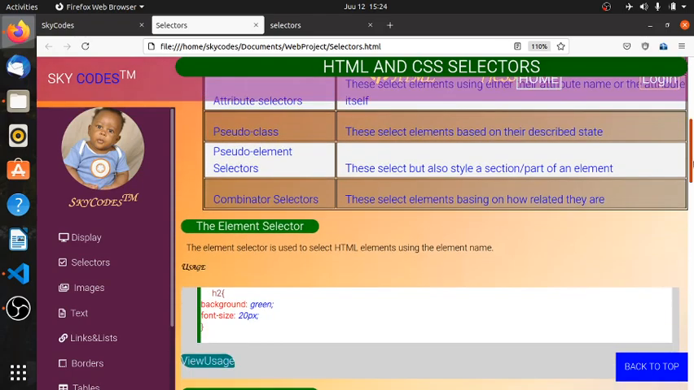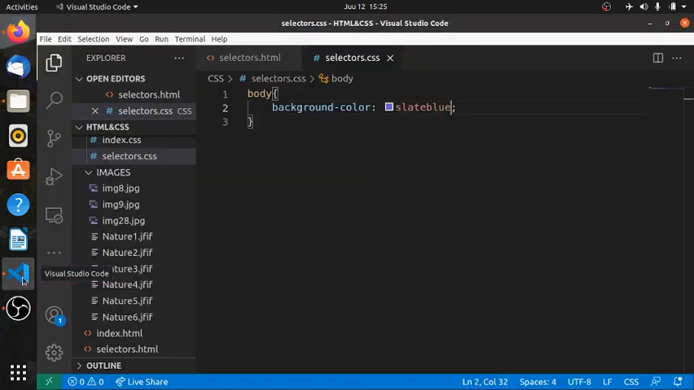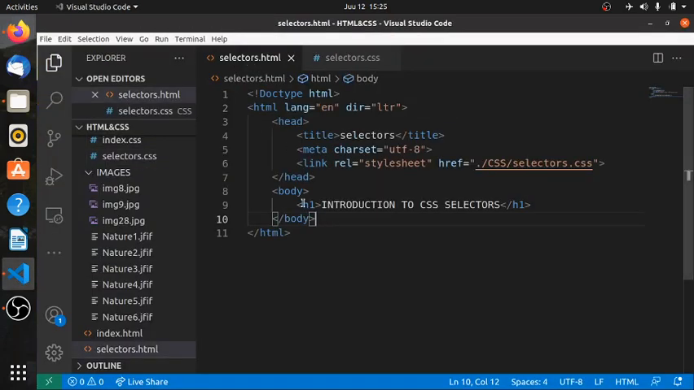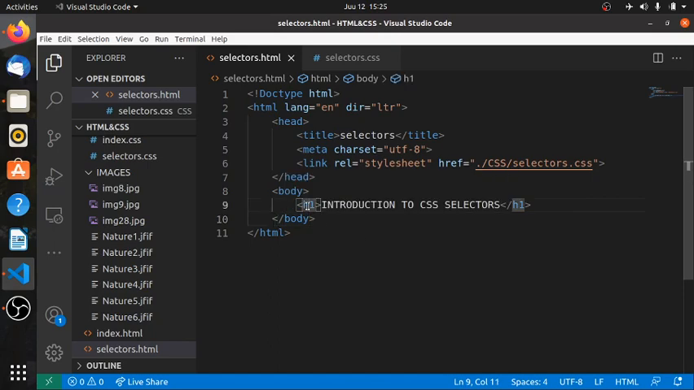The element selector is used to select HTML elements using the element name or the tag name. If you fail to remember that properly, you can remember what we call the tag name. We can go back to our HTML code. Already we have said introduction to CSS selectors. Now this is a tag and it is also called a tag name.